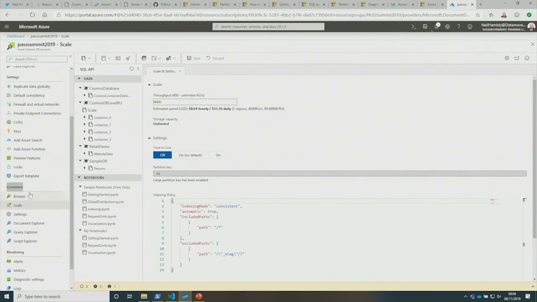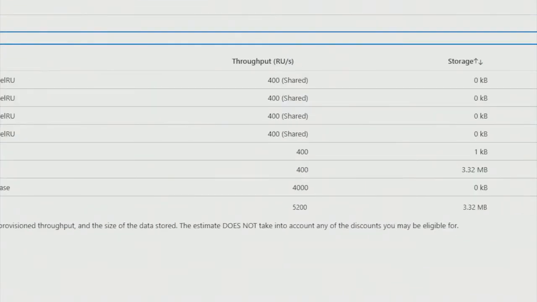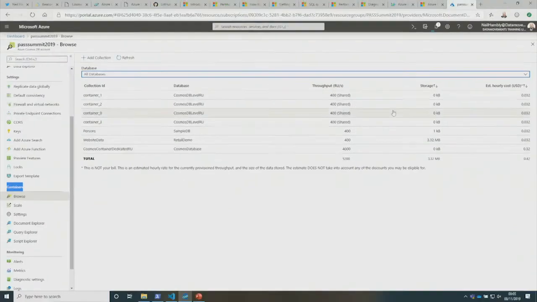I want to know what I have. Let me click on Browse. Well, you notice I've got some shared ones, 400 shared, and I've got a 4,000 now that I just basically did, and I can see what the costs are. I can also see how much storage I have, and I can work out my storage cost because that's a different separate cost. It's very low, but there will be some extra cost there. So this is how I work out what's going on, and this is how I scale things.